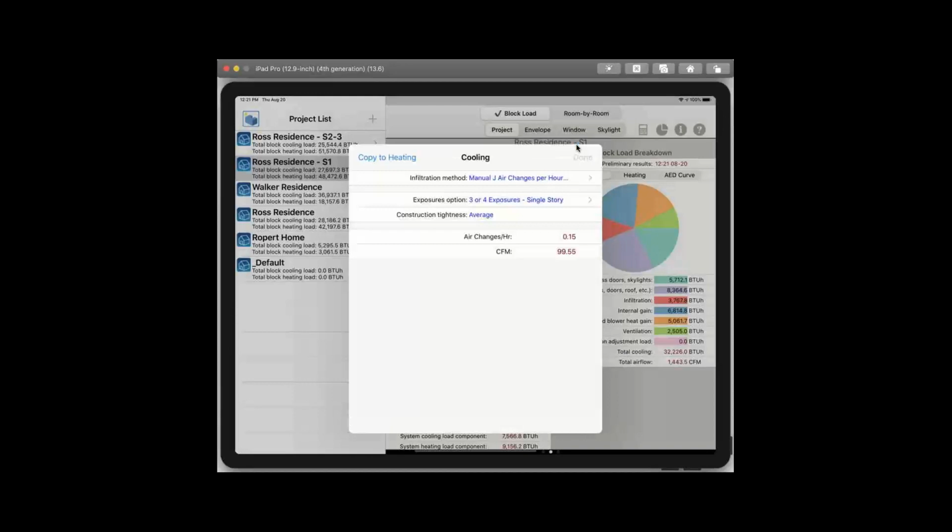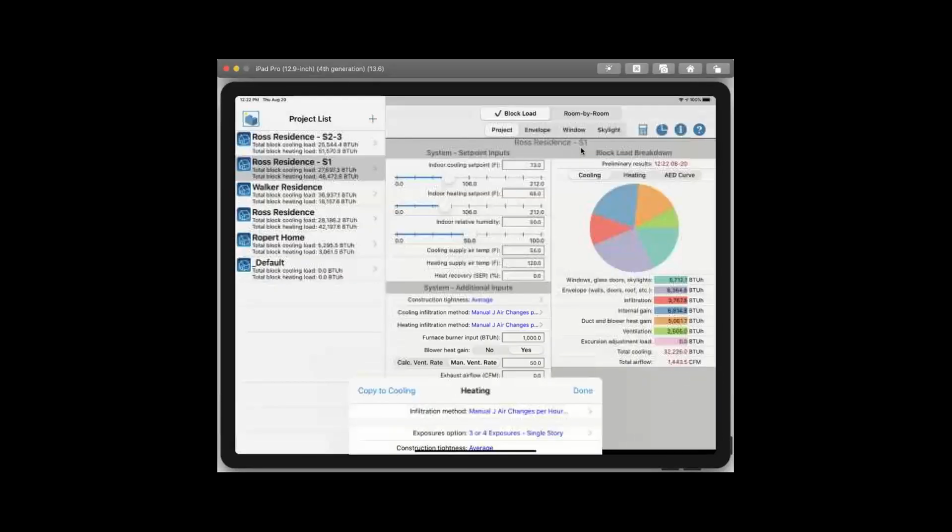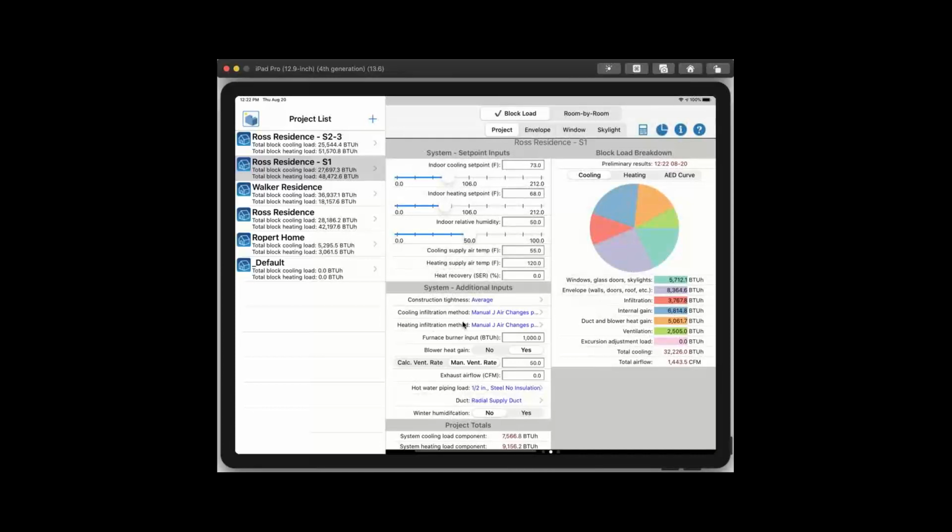So that's just for cooling. You can also have infiltration for heating. Obviously, in the winter, the winds are greater in certain areas, so the infiltration is going to be a little different. It's also based upon the number of fireplaces because, especially if it's windy out, you may actually have some infiltration through your flue there. So you want to enter the number of fireplaces and also how tight that fireplace is in terms of construction. So these are your infiltration inputs.